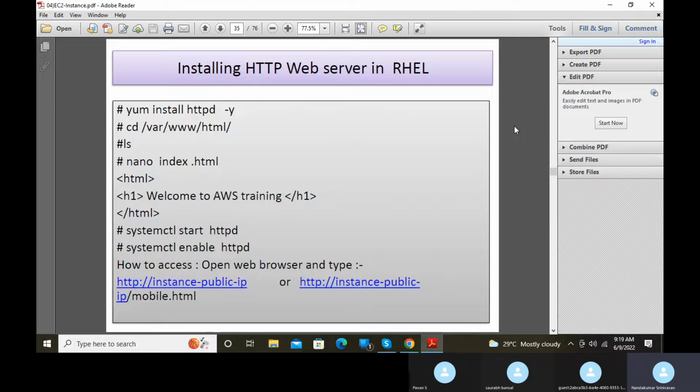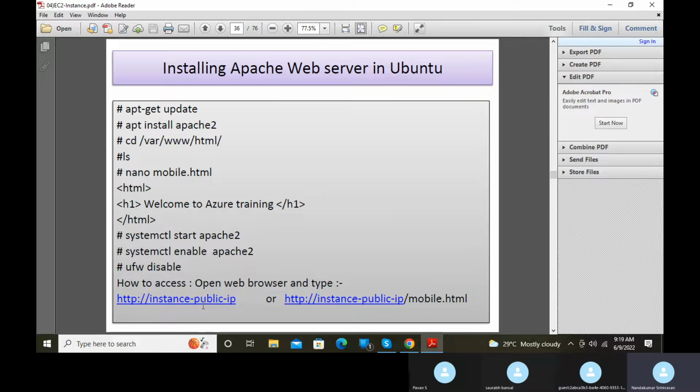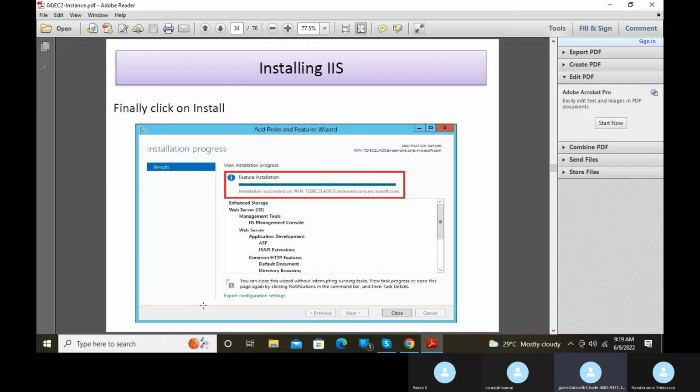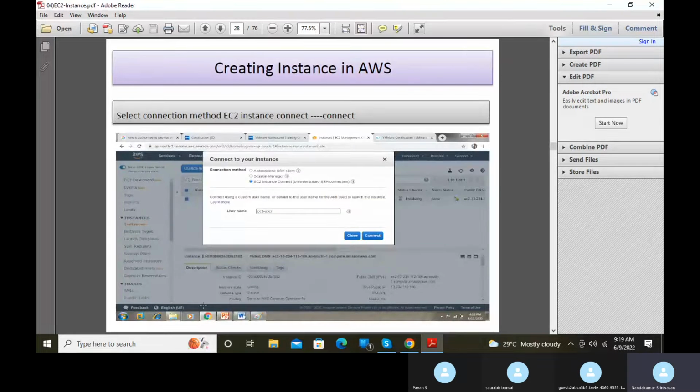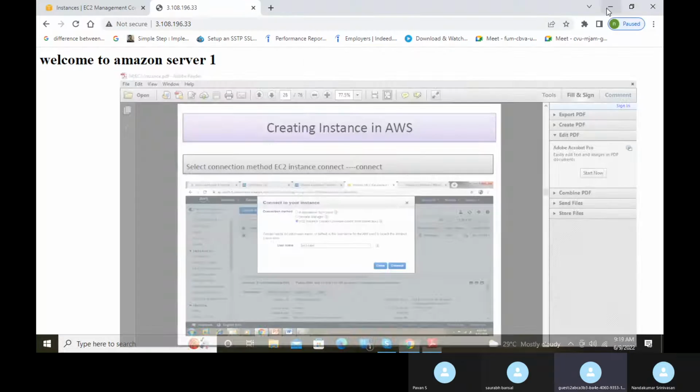See, the same command is for Red Hat and Amazon Linux also, same command. This one is for Ubuntu, sir. Okay. Don't worry, everything I'm giving for you. Okay, sir. Thanks.